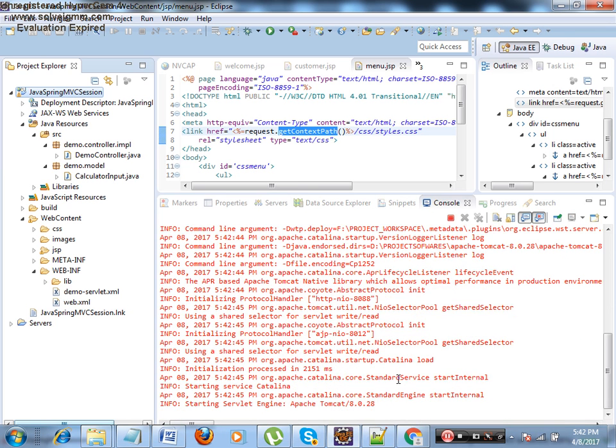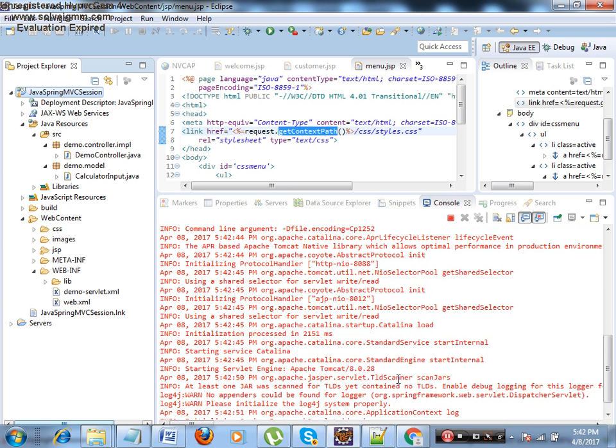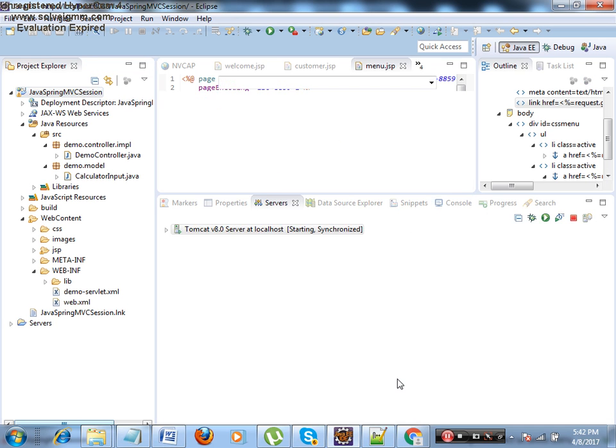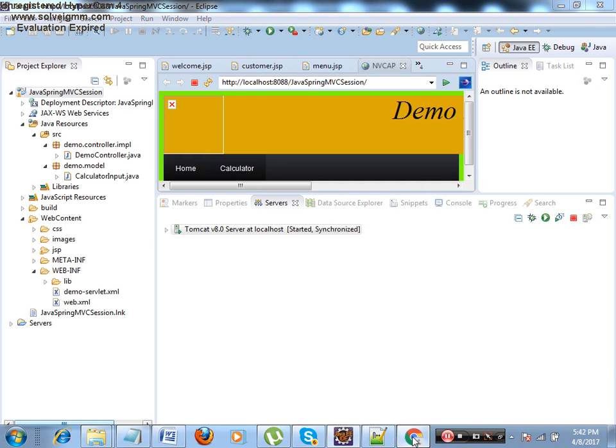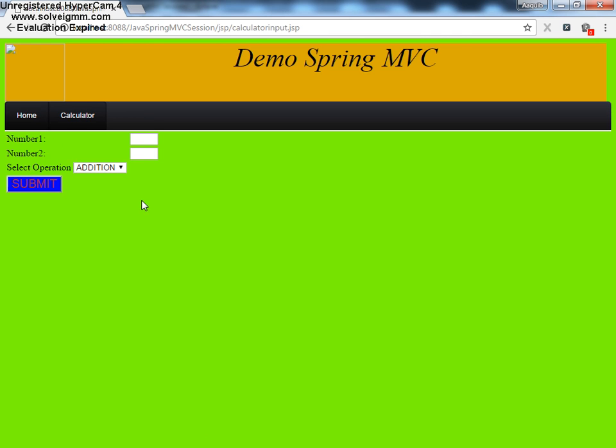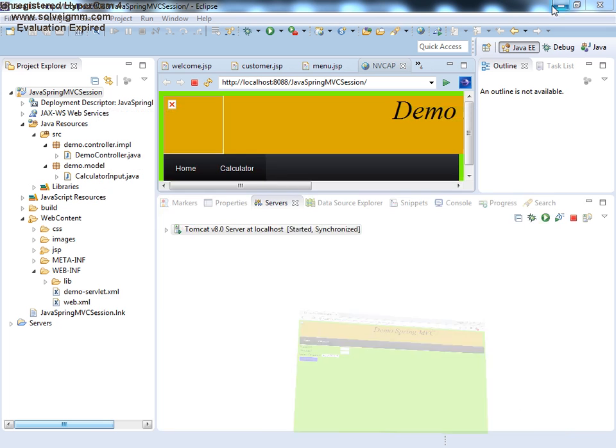What was my first question? My first question was how we can identify from a front end which function of a controller is getting called. So now I will go back here and I will click on calculator. When you click on calculator, there are two text boxes and a combo box, addition, subtraction, and so on. You can give the two numbers and submit and do the addition or subtraction. A simple project I have created to make you understand the concepts of Spring.